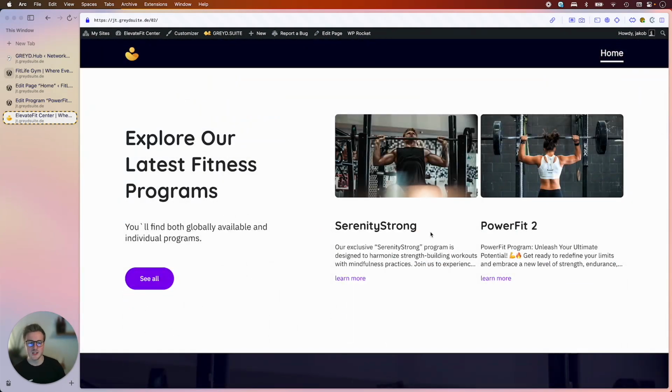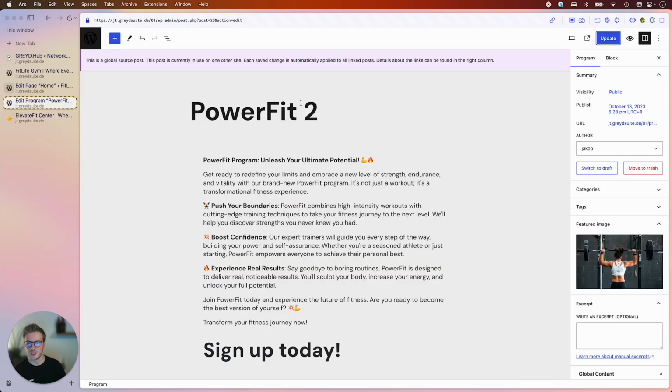So that's how easy you edit something. You just publish it and it's published everywhere. So let's just get rid of this 2. That seems unnecessary. Sorry. Update. And now it's inverted back to PowerFit everywhere. But let's take a look at how this is set up.